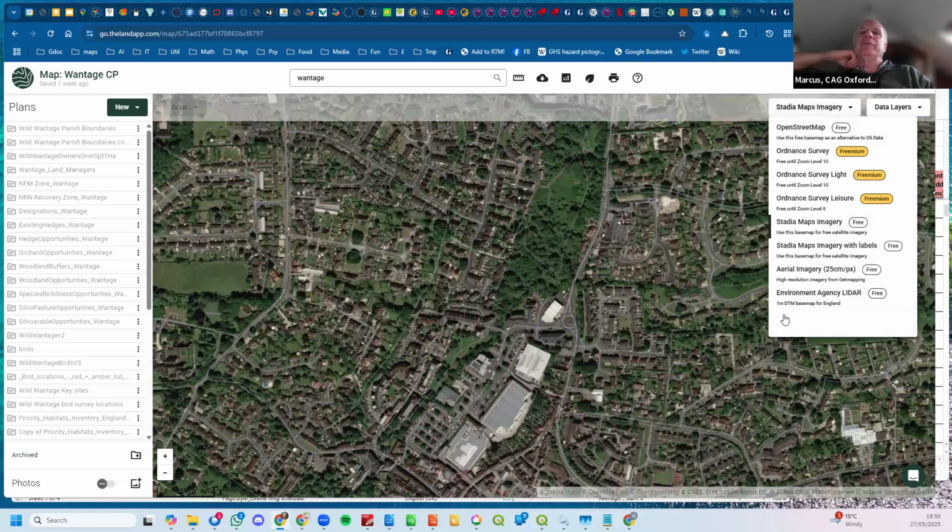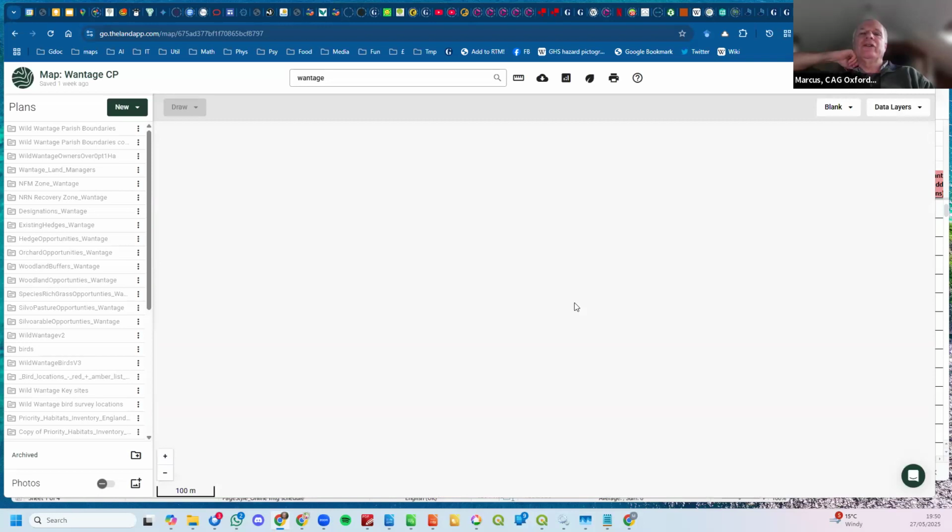You can also have a completely blank background, which is really good to show up exactly which thing you've been doing.